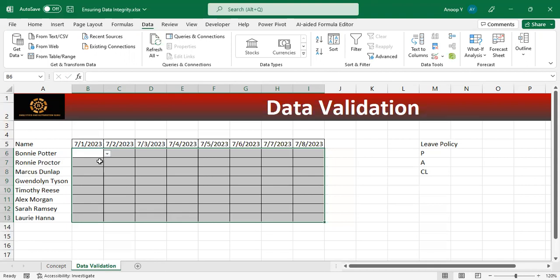If you observe carefully in this grid area, if I click on any of the cells, I am able to see a drop-down list. If you click on this drop-down, you will be able to see these 3 leave policies. So the user can select any of the leave policies from here.